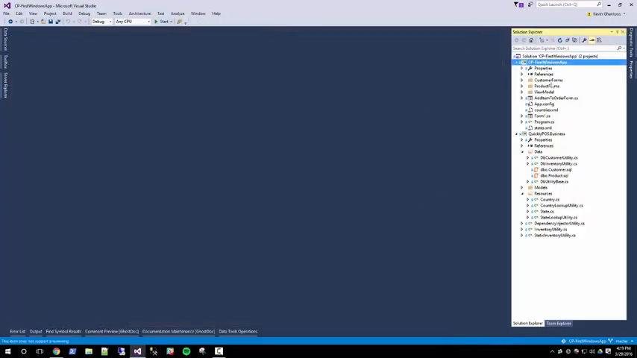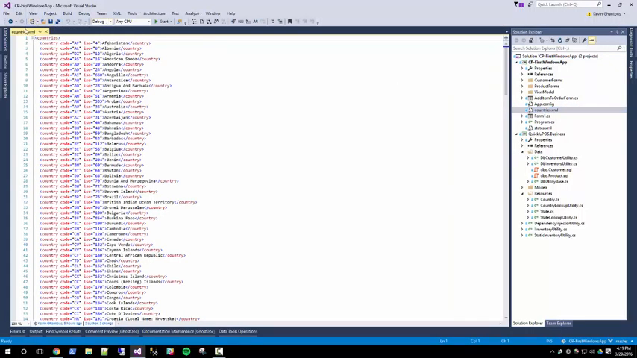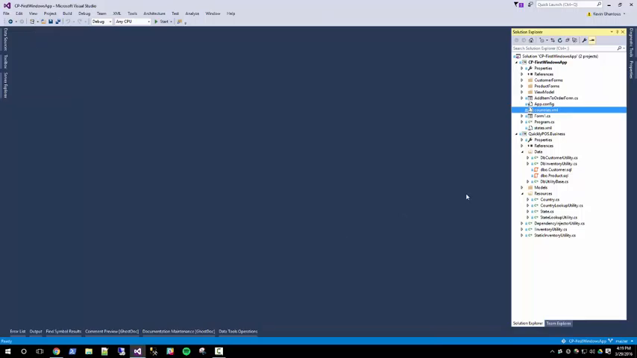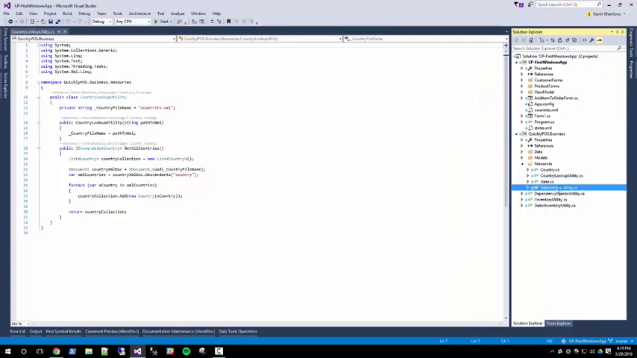So those are all your pieces. Then it became a question of, we have these XML documents, but we need to be able to utilize them within our application. So my approach was, under my business models, I created two lookup utilities, one for country and one for state.